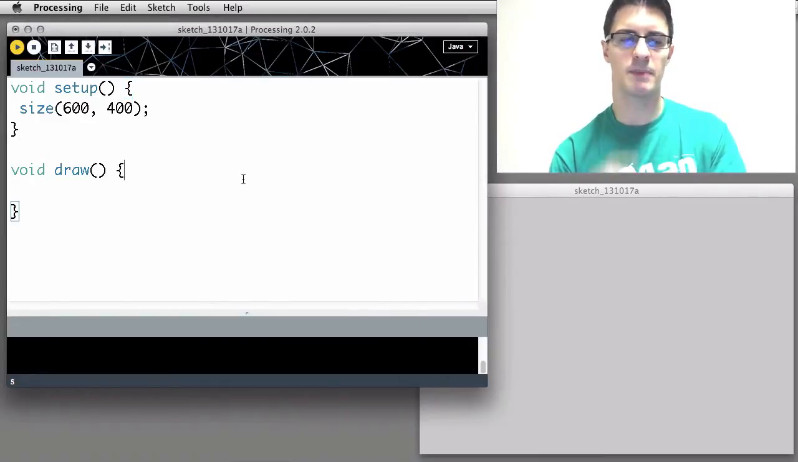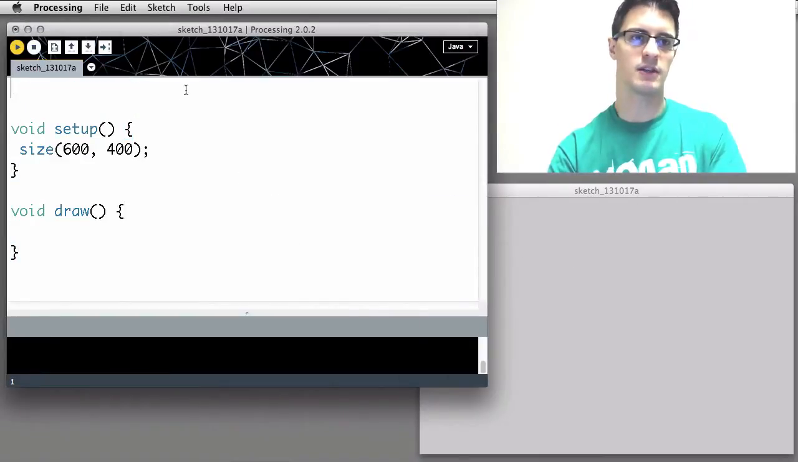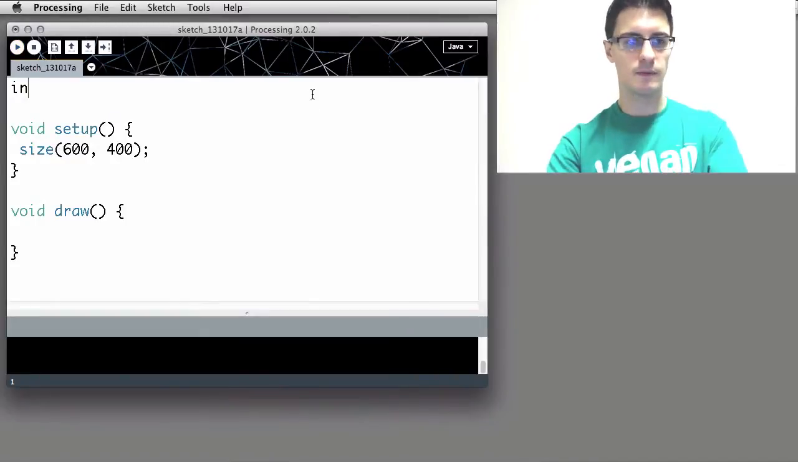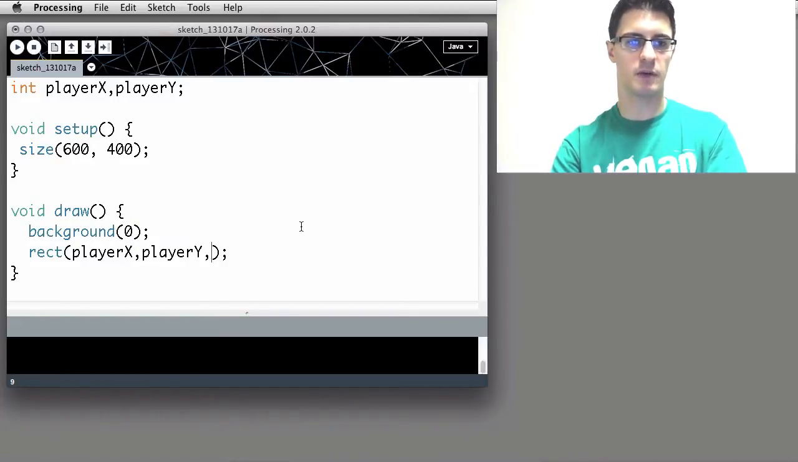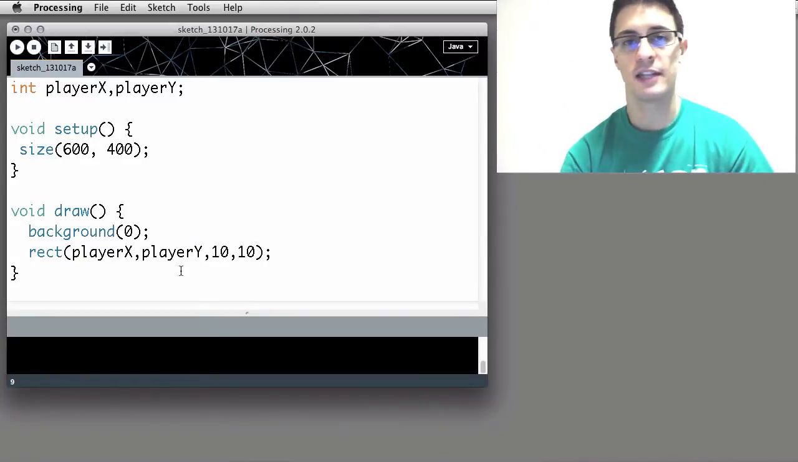Now let's begin with having a shape that we can move around, which, as always, I like to begin kind of hacky, and then move towards classes and organization beyond that. So we're going to have a player X and a player Y, and let's draw a rectangle. We're also going to have a background call, just going to black out the screen each time. Then we're going to draw at player X, player Y, a box which is 10 pixels wide, 10 pixels tall. So of course, as always, the rectangle by default is indicating our top left corner of the box, and then a width and a height.